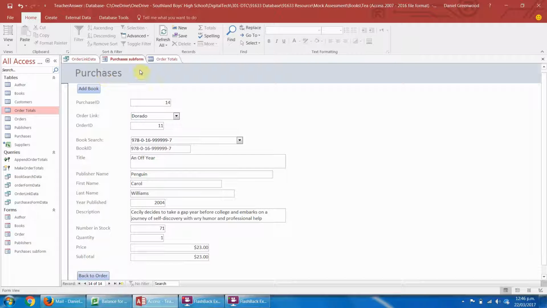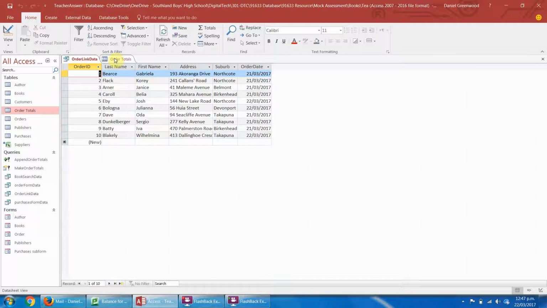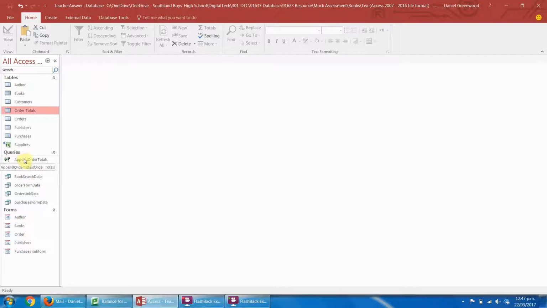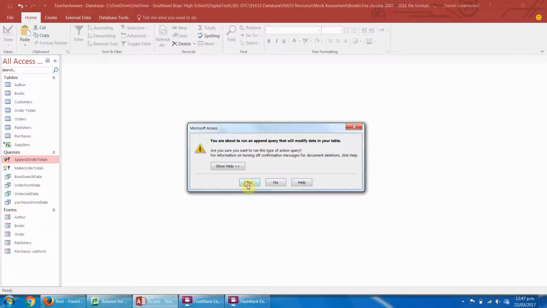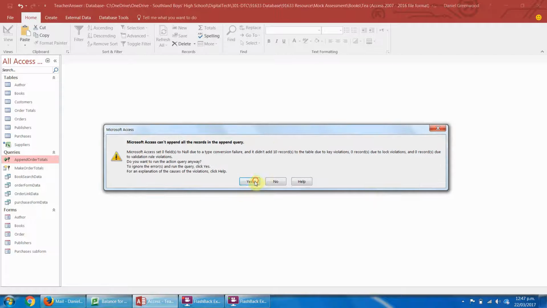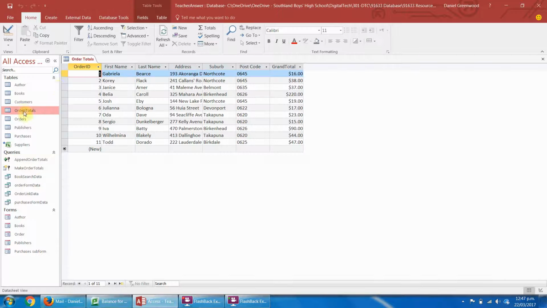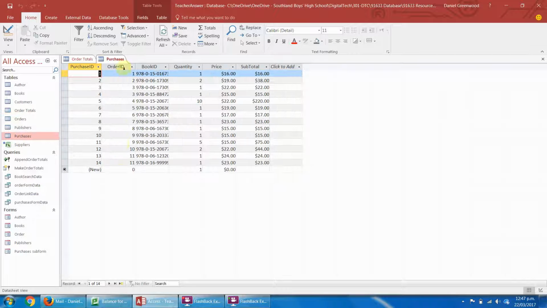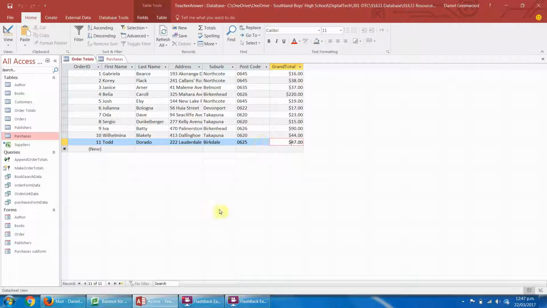Let's close that, and then let's run that. Yes, yes, yes, and then let's go look at order totals. Todd grouped together 47. If I now look at the purchases, I know those 2 are Todd. So 24 plus 23 is 47, which is exactly there. So that's all working. That gives you an idea of how to run the order totals.